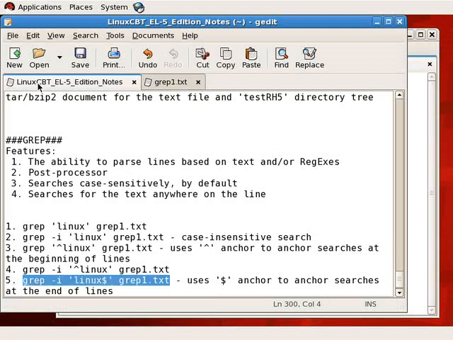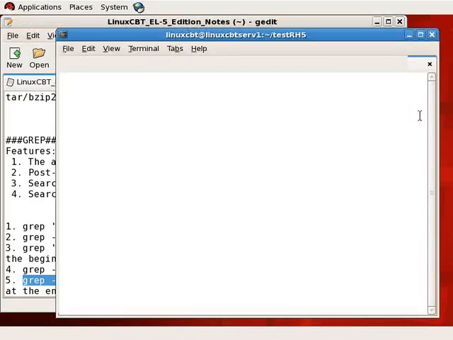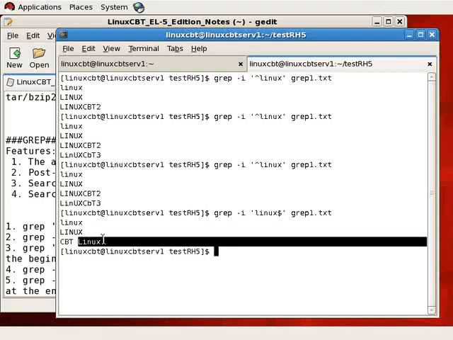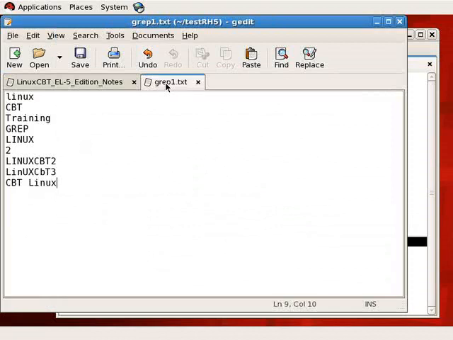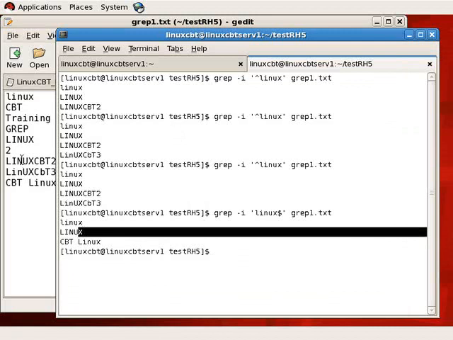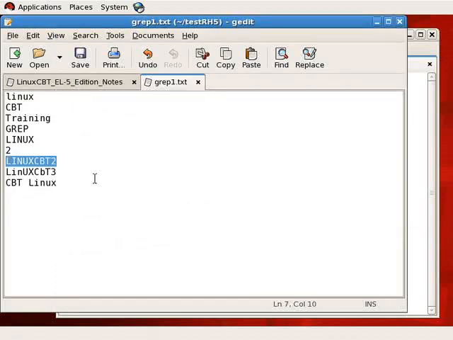This means if Linux terminates the line, regardless of case, then the entire line will be returned. And there you see in the case of, or the cases of, Linux being the sole entry on the line, as well as Linux terminating the line which began with CBT, then those lines are returned. So we see, for example, the first line Linux, second line Linux. We've skipped the entries containing CBT.